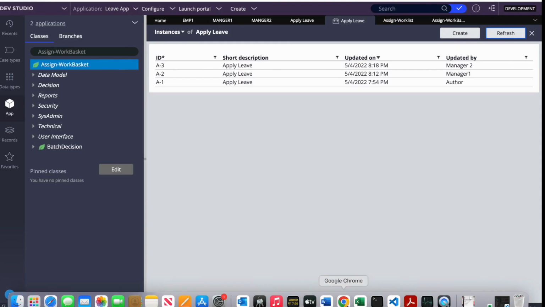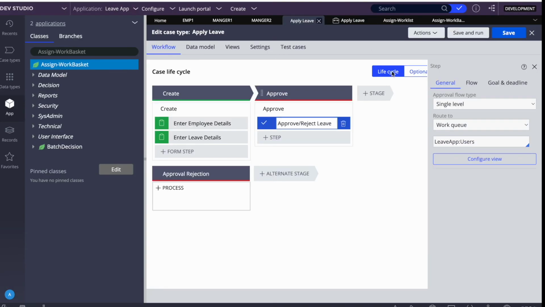One is specific user routing, and the second one was from here, work queue. We routed to a specific user, manager 1. Then once I log in with manager 1, I can see the cases and I can approve it. The second one we tried is the work queue.